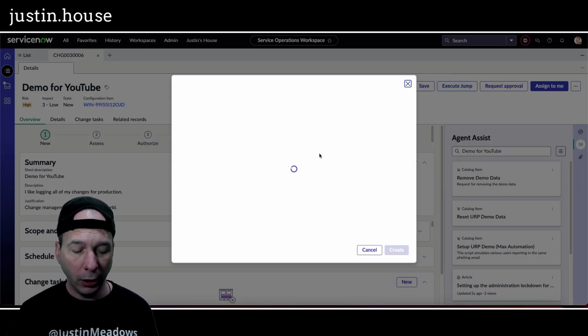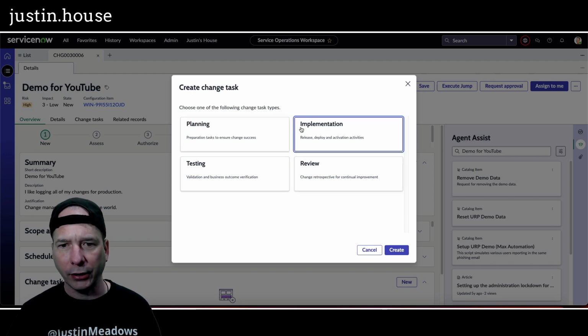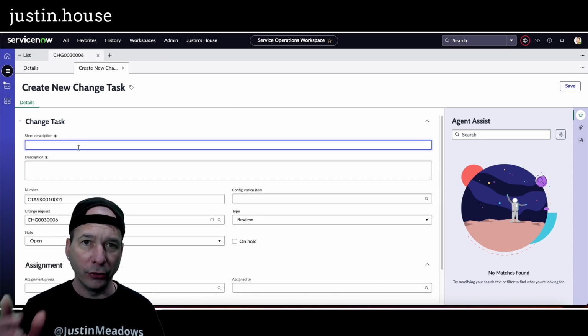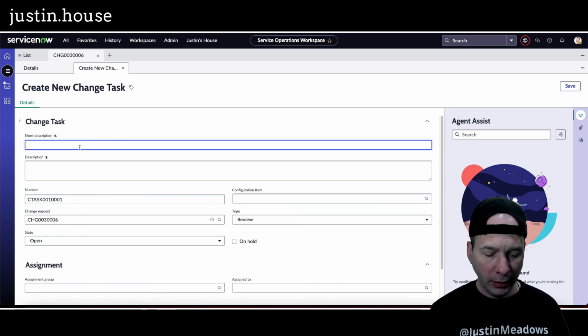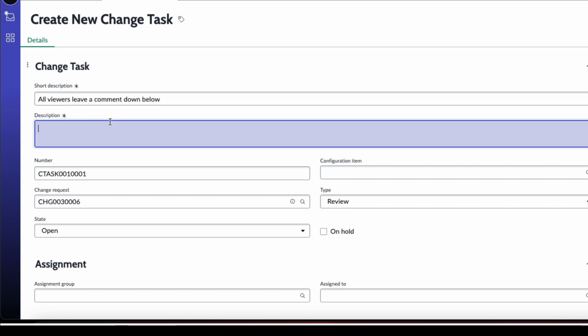So we'll add a task here for all viewers, this will be a review task. This is interesting, a planning task, implementation, testing, review. We'll do a review task and let's have fun with this. I'm gonna assign this to all of you, this review task. Let me get my head out of the way. And this is gonna be all viewers, leave a comment down below. And the comment should be something like how crazy that was when Justin saw all of that appear on screen without any warning.